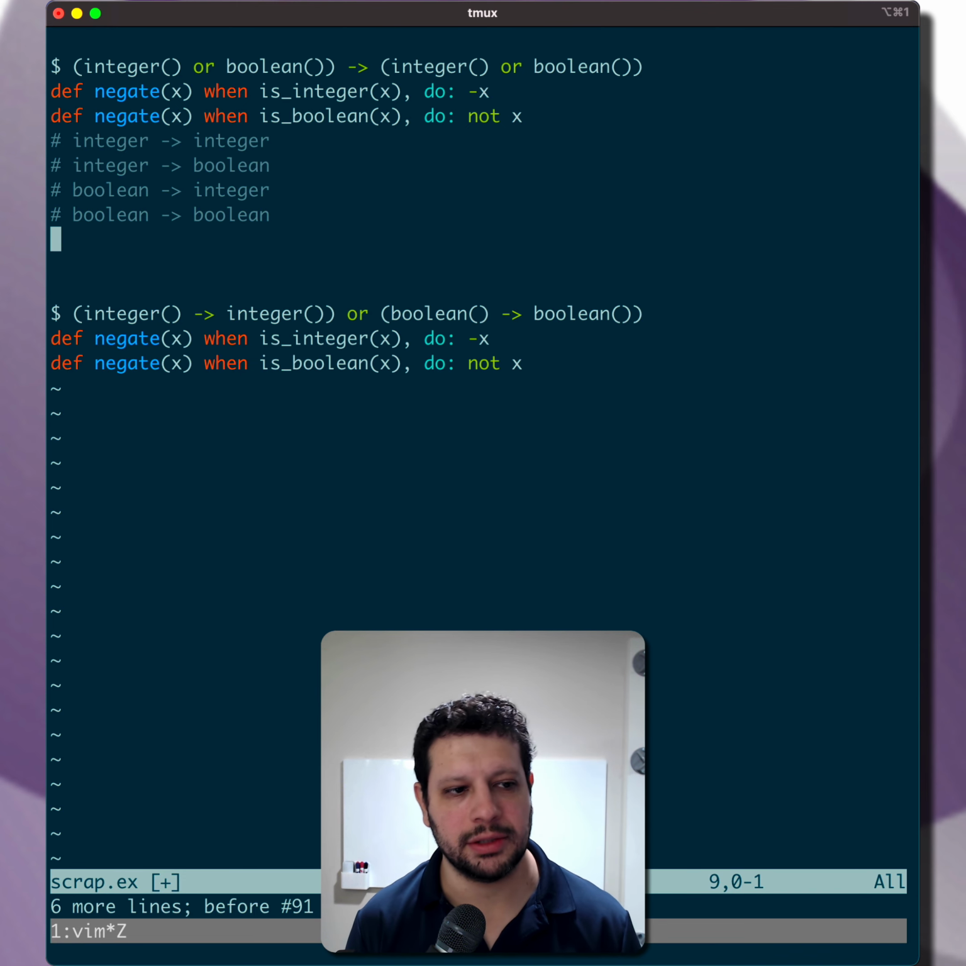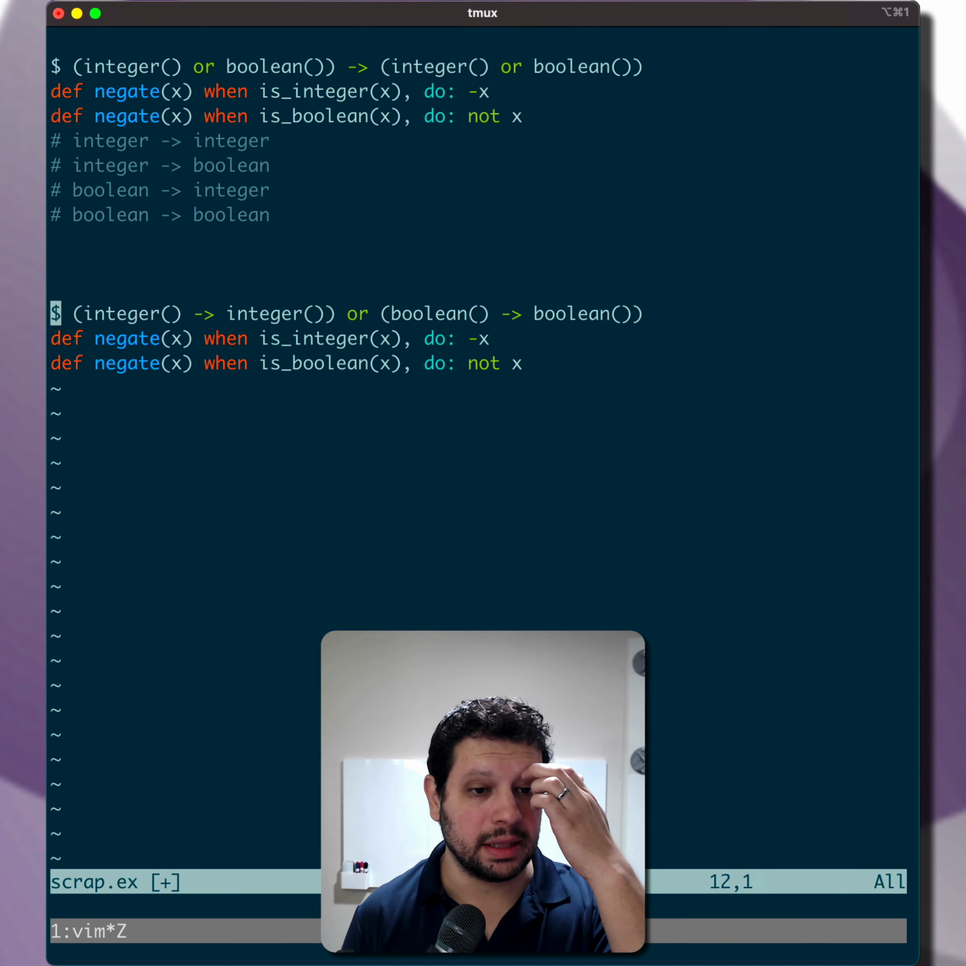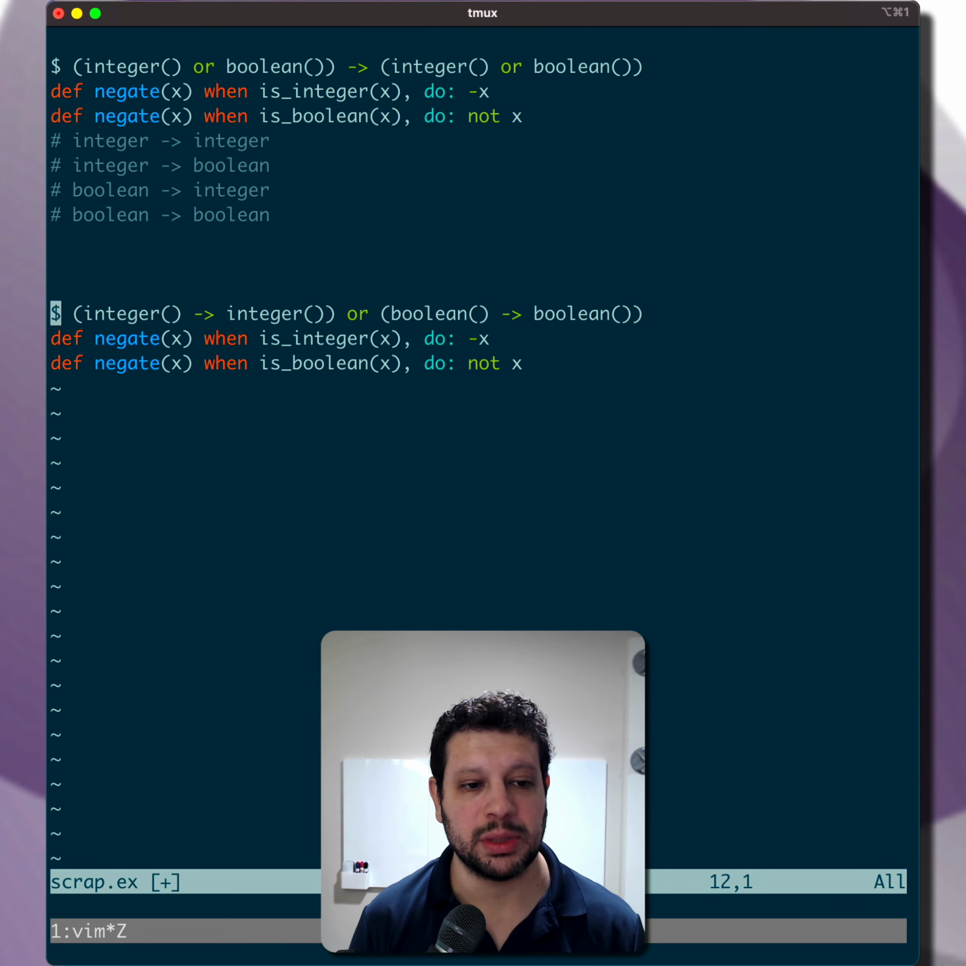So another way to do this is to type it like this. We have an integer to integer or a Boolean to Boolean, right? Sort of like a union right here. This is slightly better, but the problem with this is still that it's not specific enough.